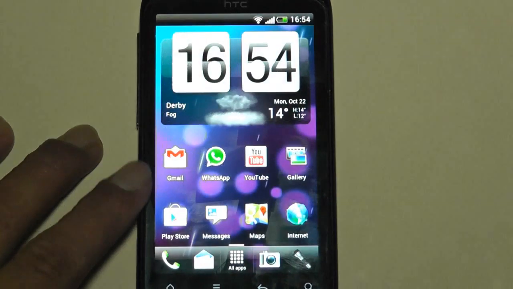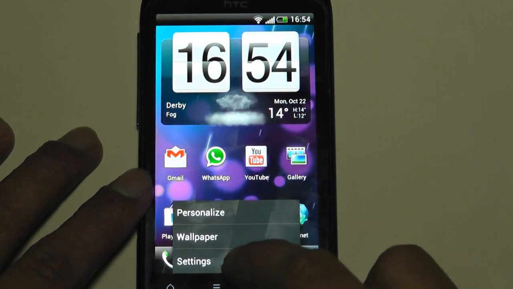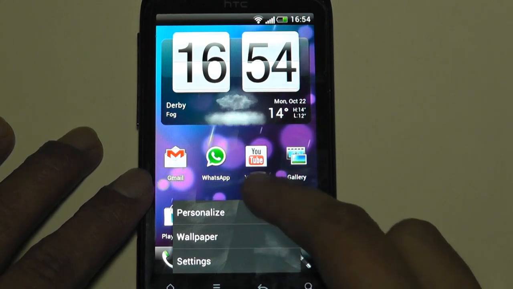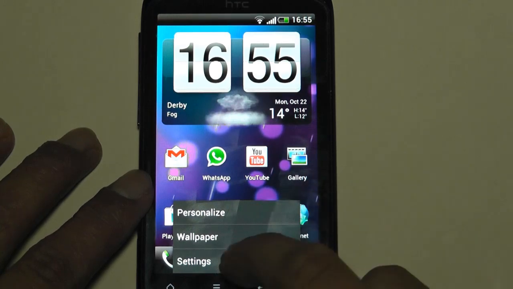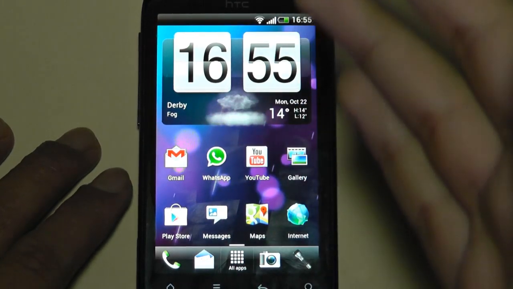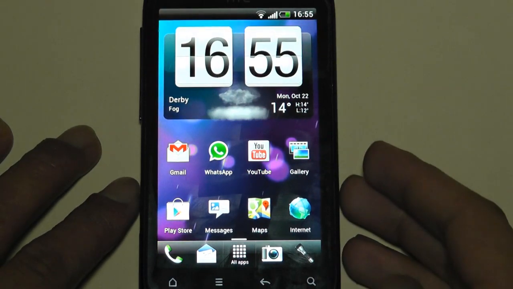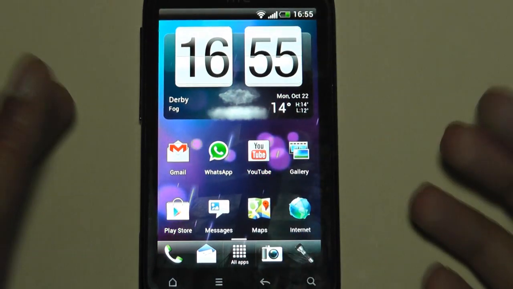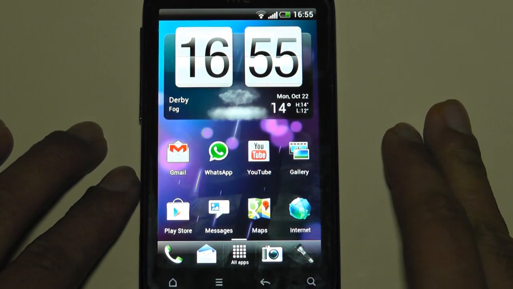Another little thing from Ice Cream Sandwich is, if you can see, if I press menu, it shows you the little menu bar over here. It's been reskinned, so it does look a lot better this way, and I just prefer it. It gives you that ICS-esque feel, so it basically makes it more of an Ice Cream Sandwich experience over this HTC Sense overlay.